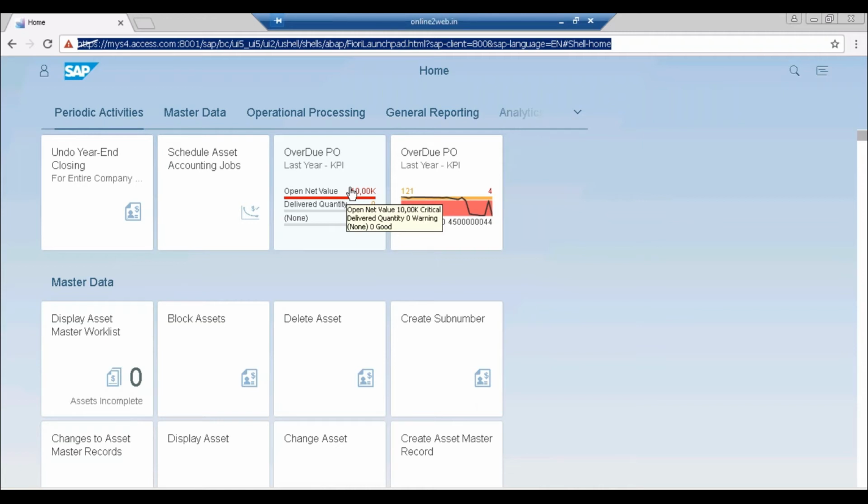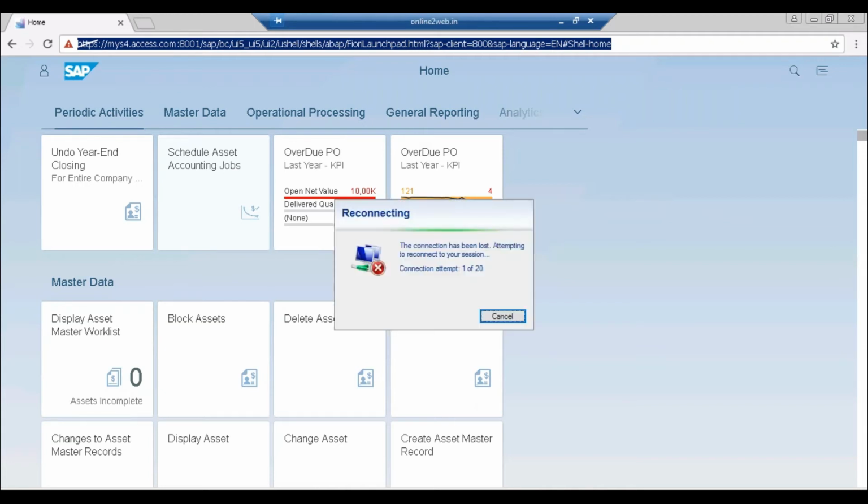Okay. Now, as I told you, based upon the user ID of the user, he'll be able to see the purchase requisitions into purchase orders, and I can also see, let's say, change purchase.